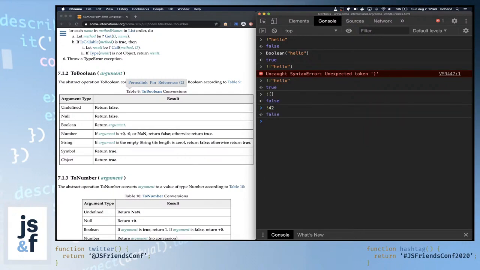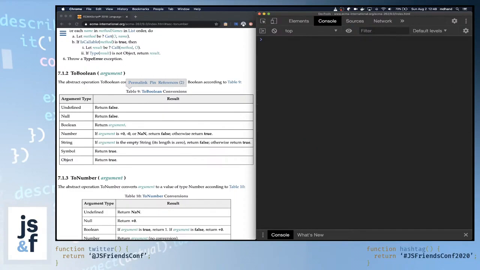Put bang in front of the number 42, or in front of an empty object, and you've got yourself a Boolean. Okay. Number is similarly easy. You just put a plus in front of it. This is the unary operator. So we can go along with the same examples.